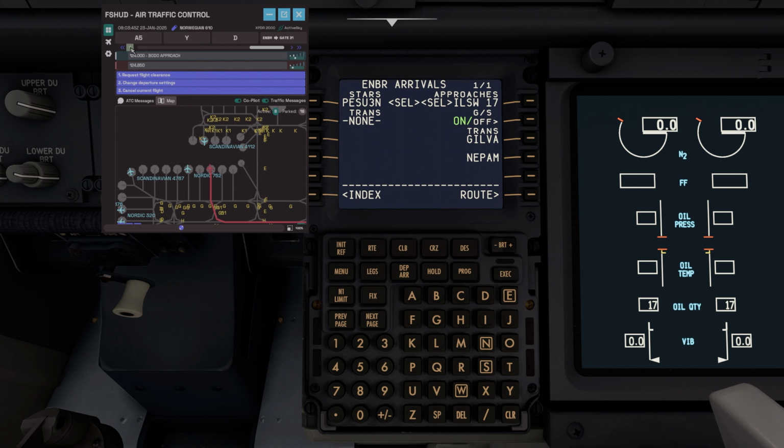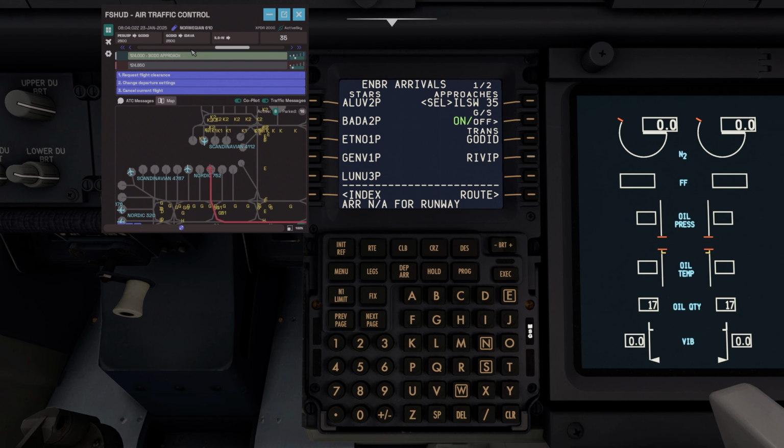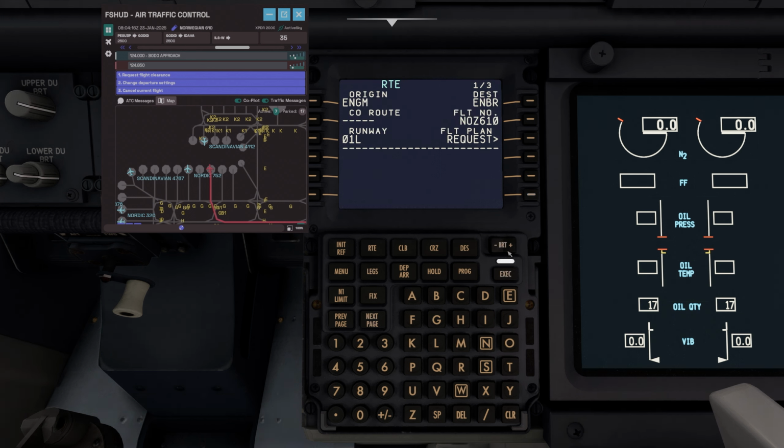By the way, take a look, we can see our entire route, including the arrival, in FSHud Air Traffic Control. It's all laid out clearly on the top and on the map. Oh wait, according to ATC, we are now expecting to land on runway 35 with the Paix Sur 3 Papa STAR. Not a problem, let's adjust the FMC and add the ILS approach with the Godit transition. Okay, all set and ready now to activate.